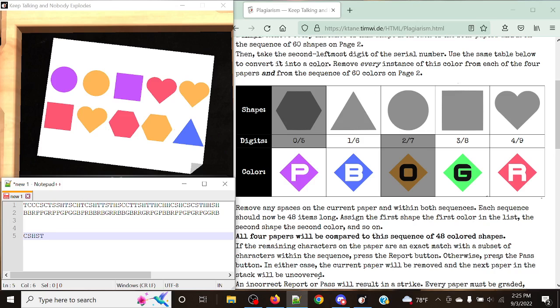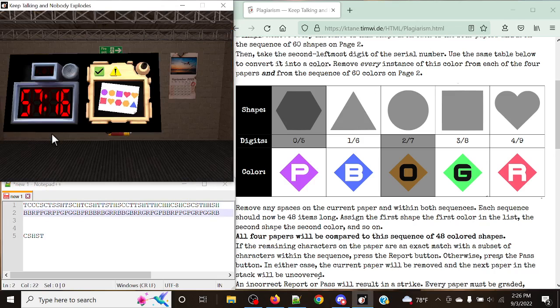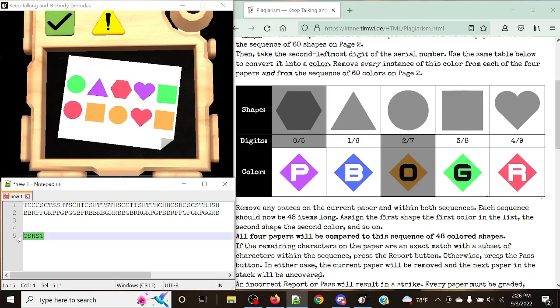Does that exist anywhere? Circle, square, heart, square, triangle. Nope. Circle, square. I'm not seeing that anywhere. Circle, square, heart, square, triangle. Nope, that doesn't exist. Looks like an accept. It's good to go.